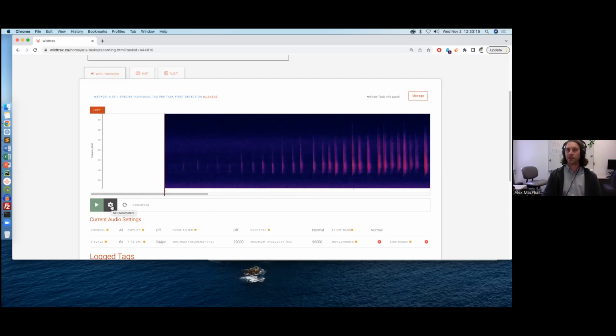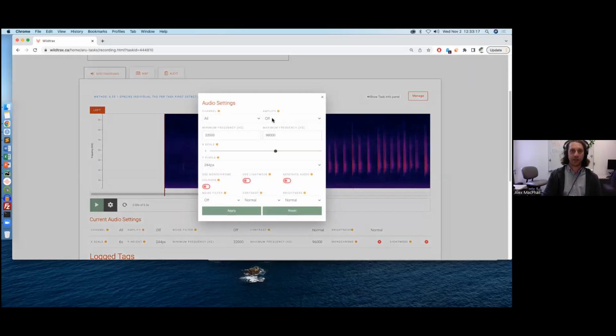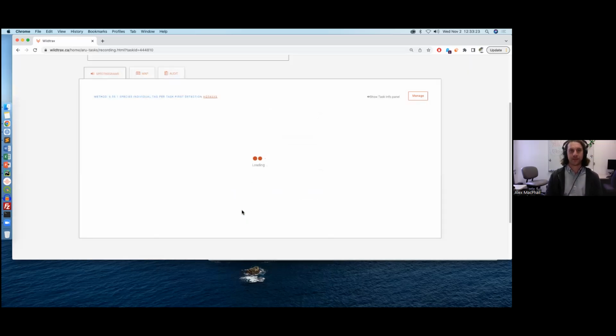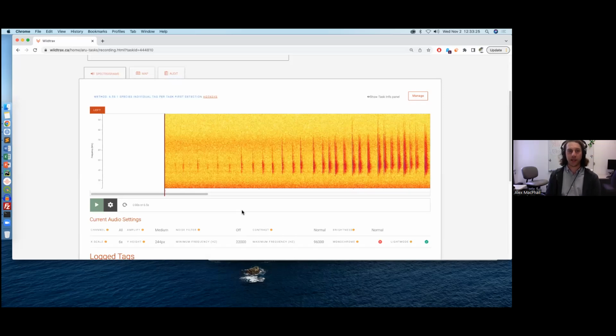Again, a couple audio settings that I can show you that you'd like to change. If you want, you can amplify this, and let's switch to light mode just for the fun of it. So these will be those dynamic settings that you can change and how it'll affect the visibility of the spectrogram.